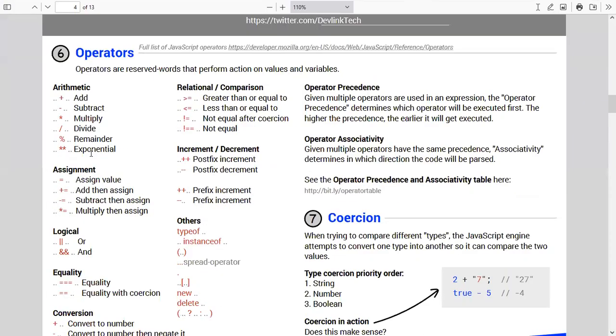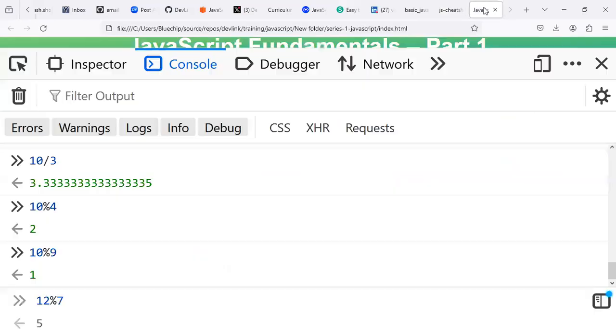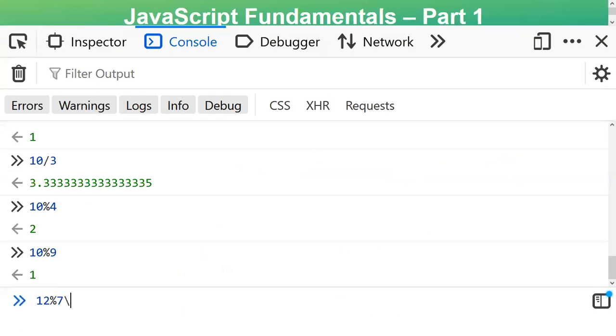Sorry. So let's look at the multiplication operator. Here, if I say 2 times 2, it is going to give me 4. If I say 12 times 12, it is going to give me 144. That is the multiplication operator.